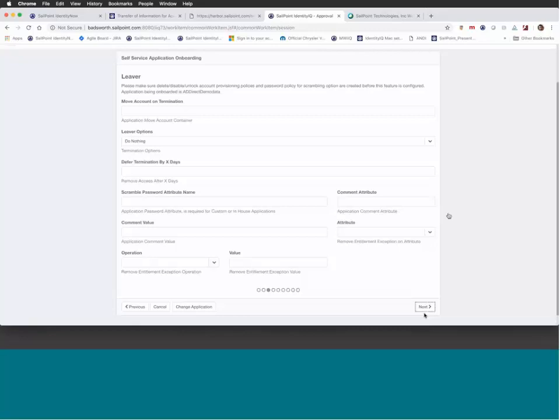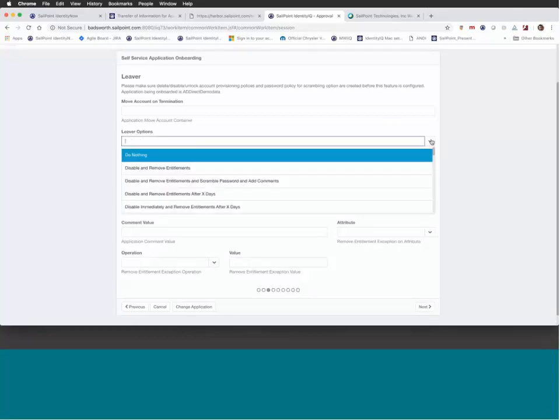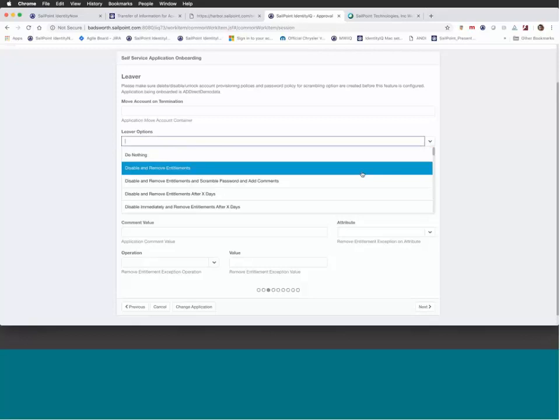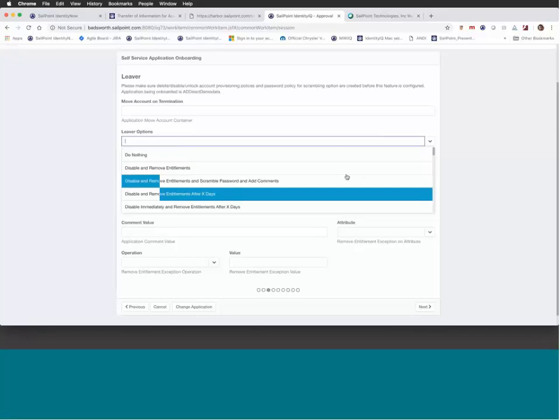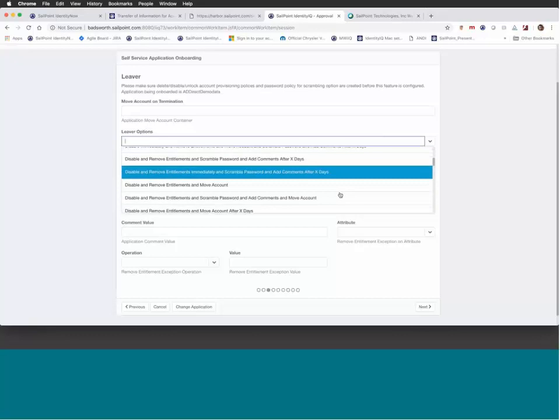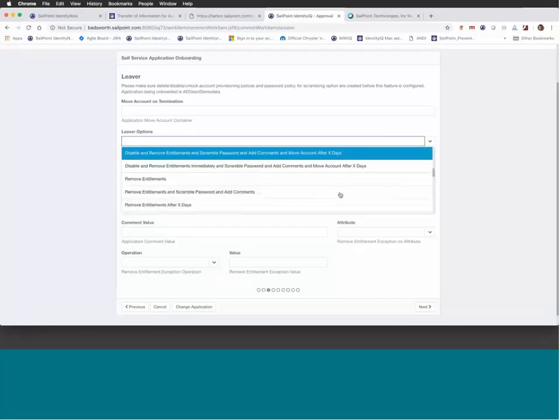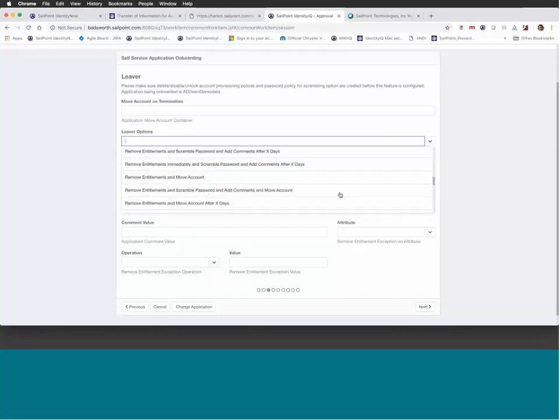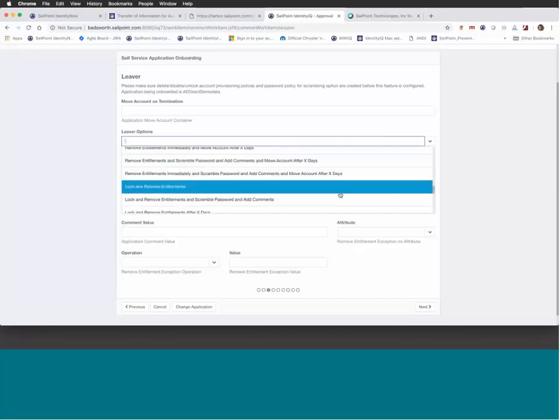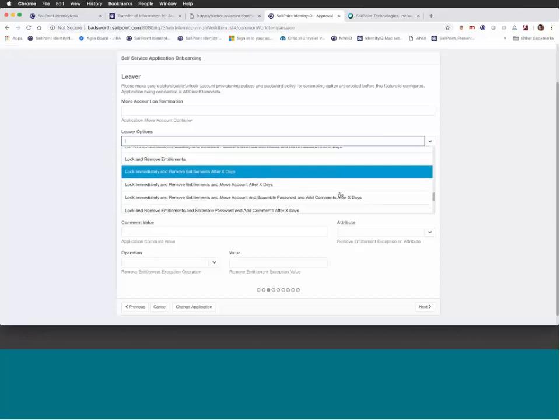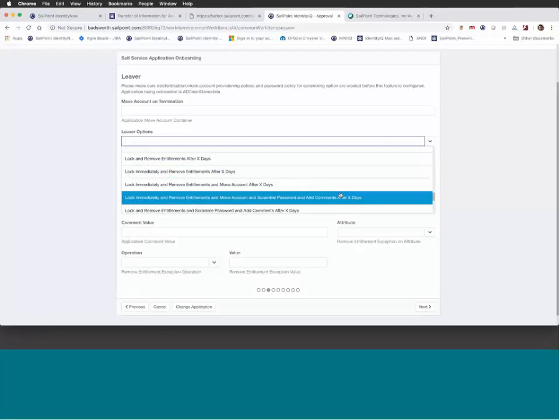On leaver, there's again a lot of options over here. We have do nothing as standard out of the box, but over here, this is where there's a lot of richness in terms of choices. You can disable and remove accounts. You can disable and remove entitlements. This list keeps on going. You have around, I think, 30 options to select from. And this should meet, again, 80 to 90% of the use cases that are out there.